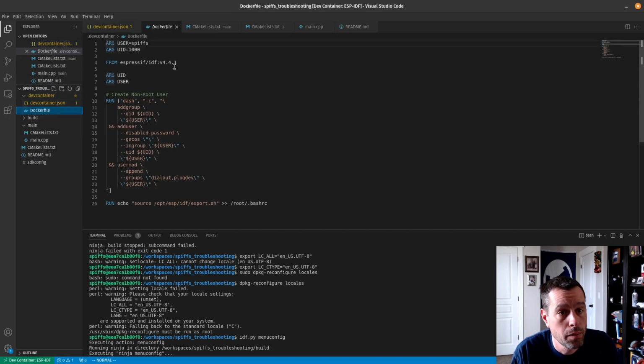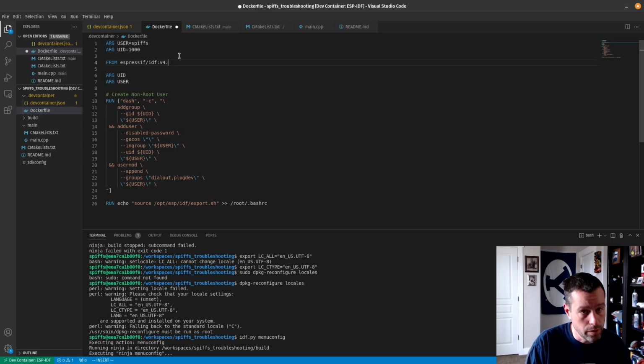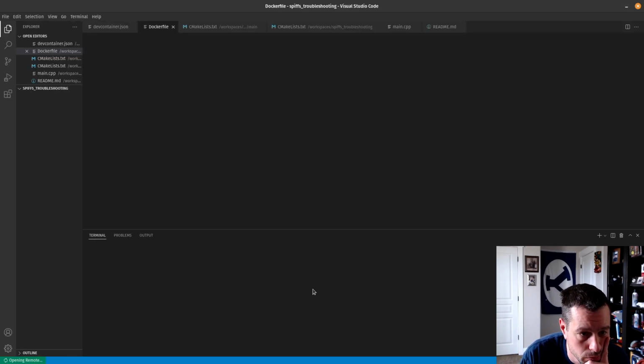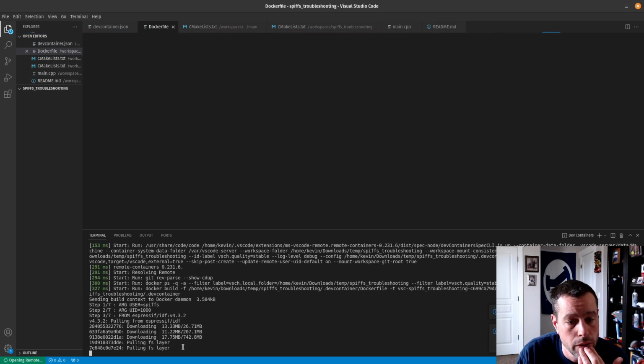So let's come back here. I'm just going to change this to 4.3.2. I think that is what I use in another project. Or 1. Anyway, let's do that. Again, I made a change in the Dockerfile, so I'm going to do this, rebuild container. We'll show the log. Oh, do I not have 4.3.2? I know I have 4.3.1. Well, we're going to let it download again. Sorry.